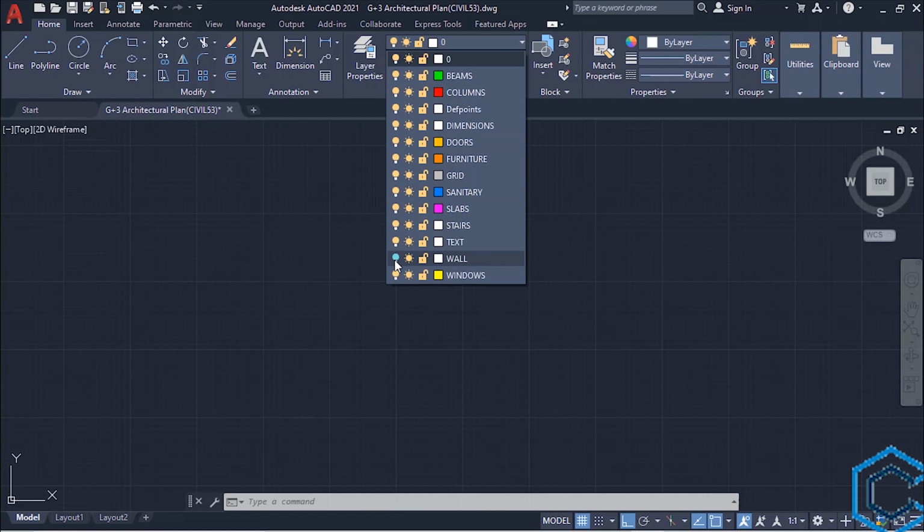The general width of door opening in a residential building is kept as 3 feet. In our case, we will use 3 feet 6 inches. We will mirror this cross section to a distance of 3 feet 6 inches. Select the section like this.